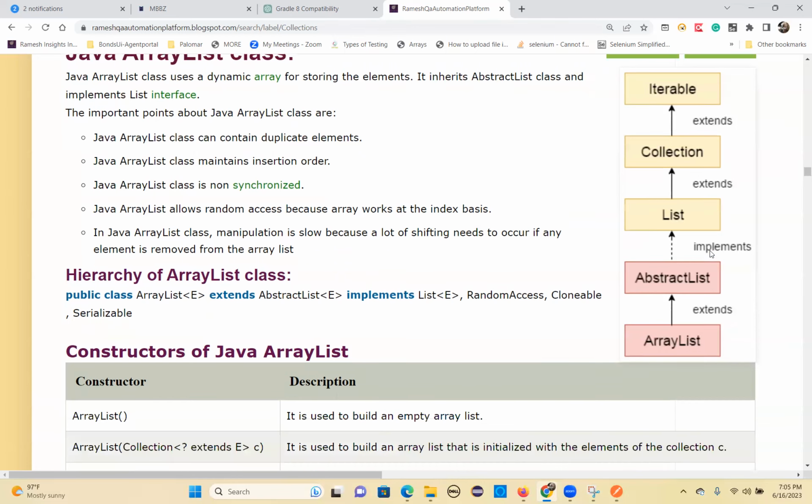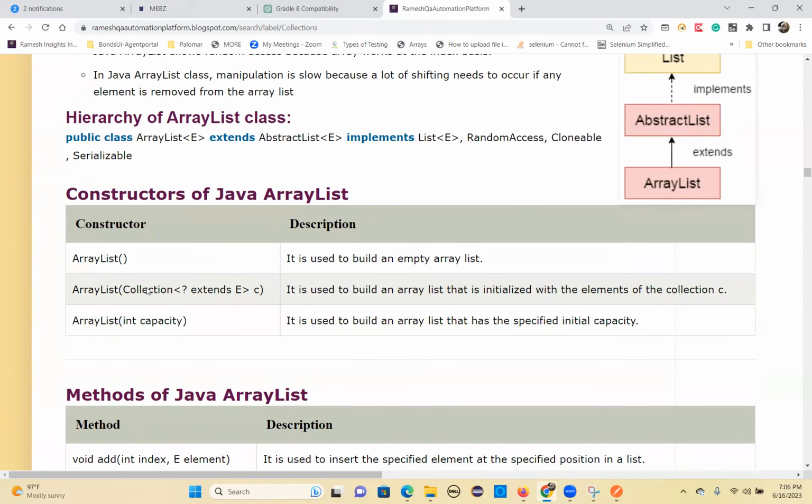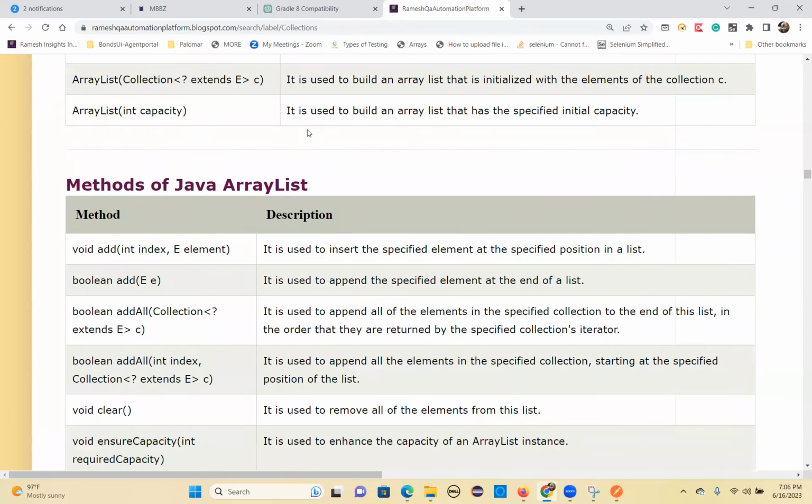So the ArrayList class extends AbstractList and implements the List interface. The constructors of ArrayList are the default constructor, a constructor with a collection, and a constructor with an int capacity. Now the methods of Java ArrayList.